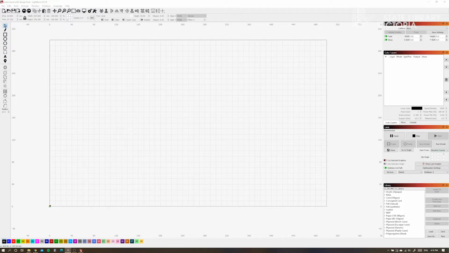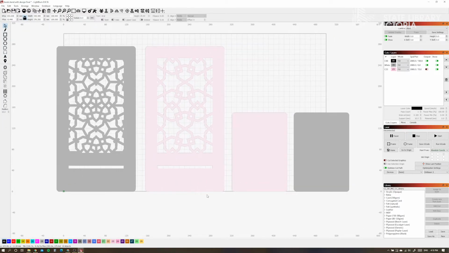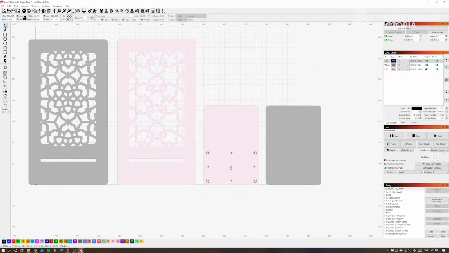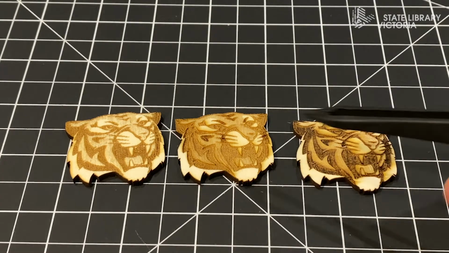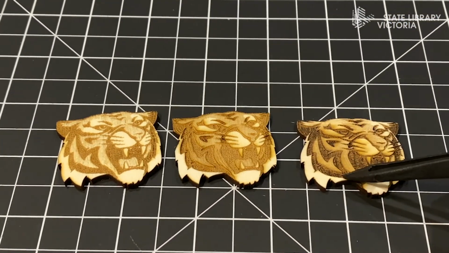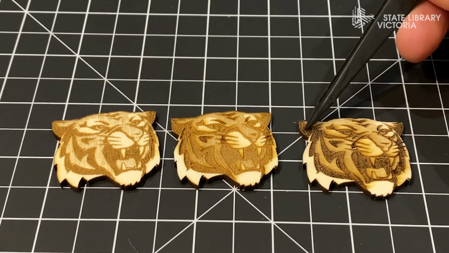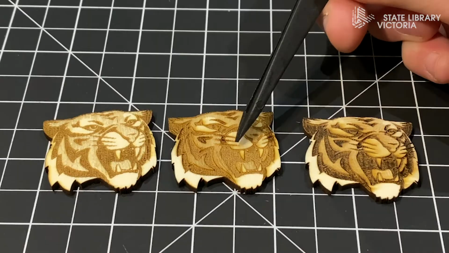There's one more piece of software, and that is the laser cutter software itself. Here's where you have total control over all the settings of the machine that can greatly affect your final output. For example, these 3 tiger heads all came from the same design. The reason they look slightly different is because I tweaked the power setting of the laser.